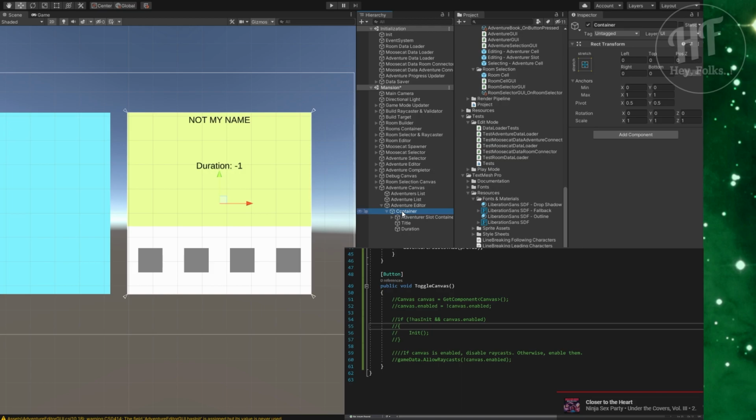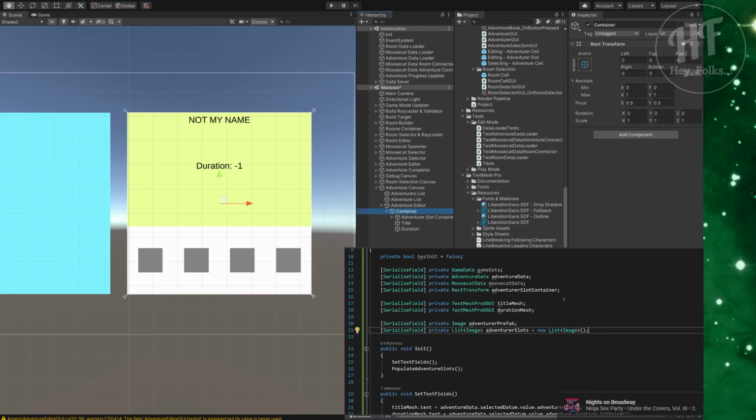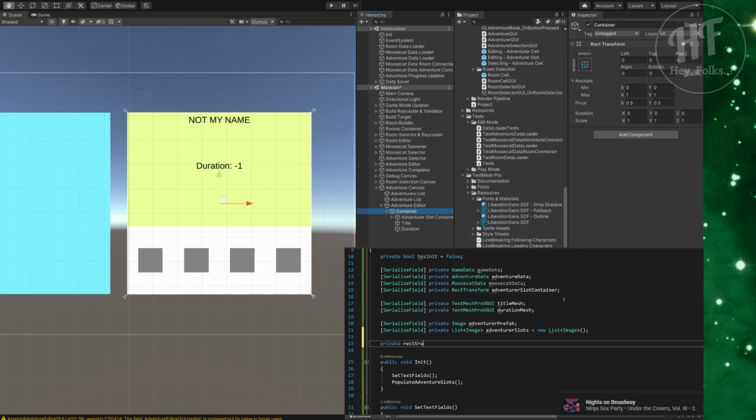I know, Artemis. Almost caught ourselves there. And then we can toggle this, the container. I hate acronyms sometimes.